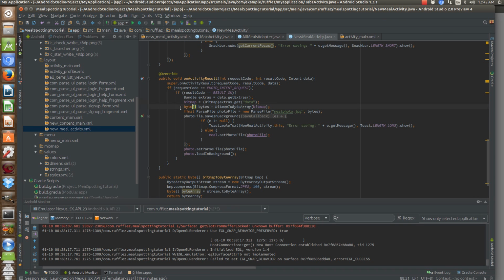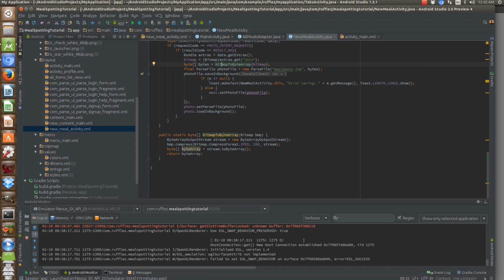But like I said earlier, we need to actually convert this to a byte array. So our byte array is a little method here. We need to start a byte array output stream and compress our bitmap, which we're passing into our bitmap to byte array. We're converting it to a JPEG with no compression, and we're going to load it into our stream. So then our byte array is stream to byte array, and this returns our byte array here.